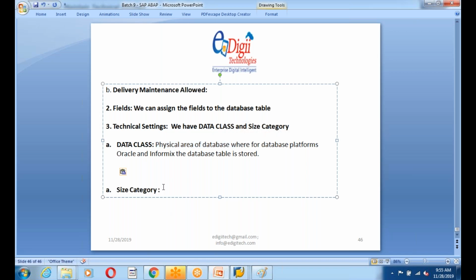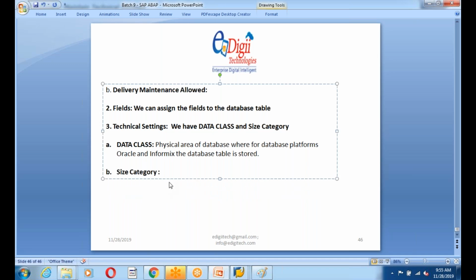It's theoretical, guys, not that much, because we do not see it with our eyes. This is an inbuilt functionality of the database. Don't worry about this part, it's lightly theoretical. And also, guys, size category is how many records we can store in the database. That's the size category, guys. So even you can provide some limitations to the database tables.